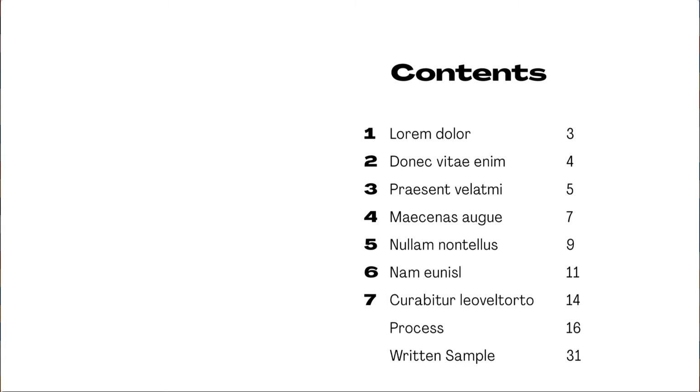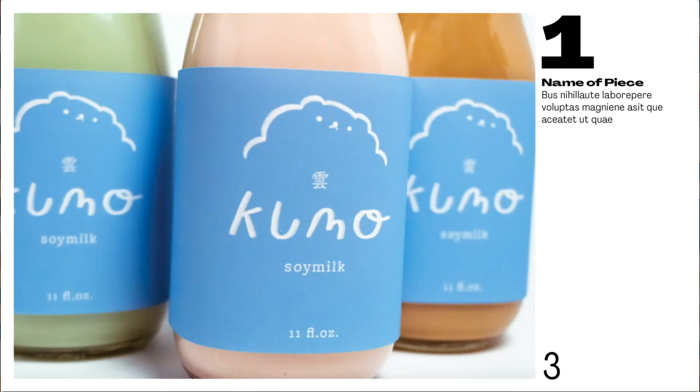So let's take a look at some examples of how you can handle different portfolio pieces. First, just to show how a page in a portfolio could work. We've got project number, nice and big, really easy. And then we've got the name of the piece right below it, with a little space to give us some context. For this project, this is just lorem ipsum. You can ignore that. But it should be really clear what this project is, with a page number at the bottom.